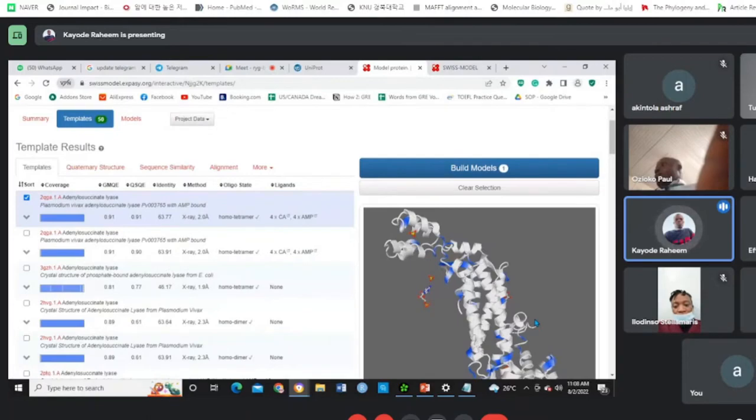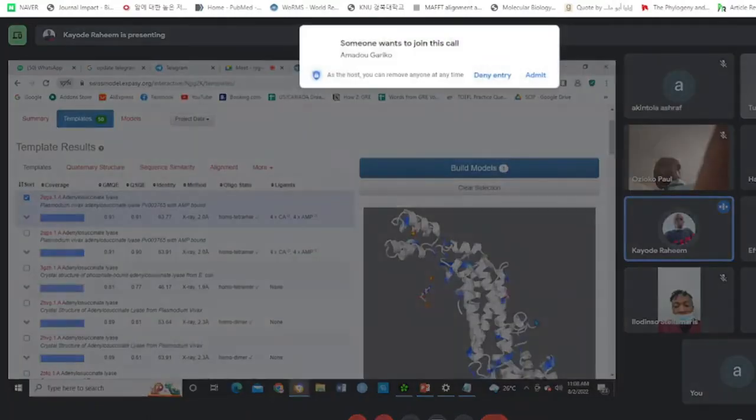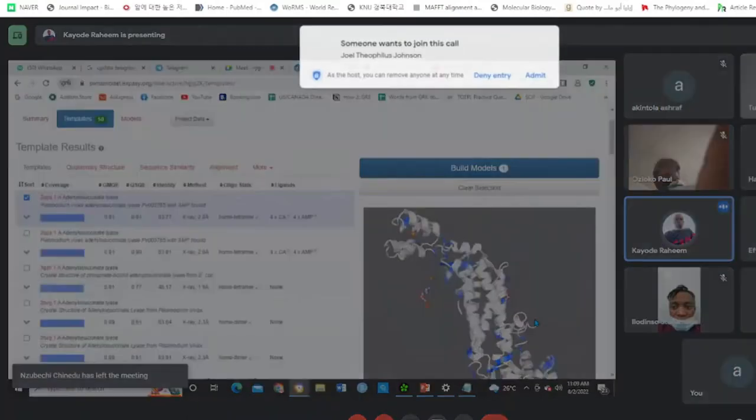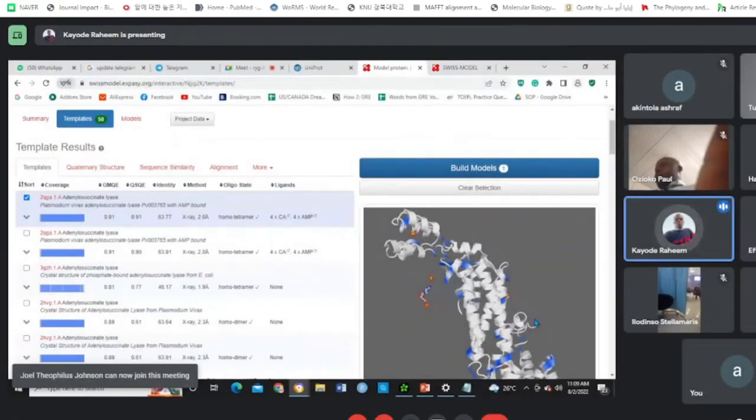So let me start now. This is still loading. It has given us templates. If you check closely, we have 50 templates. What does it mean? It's trying to tell us that we are able to query and find sequences that have a similarity, experimental structures that have already been determined before, that have a similarity to our target sequence. So we have 50 of them.